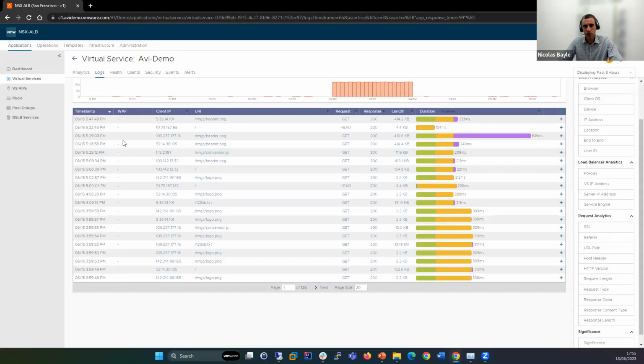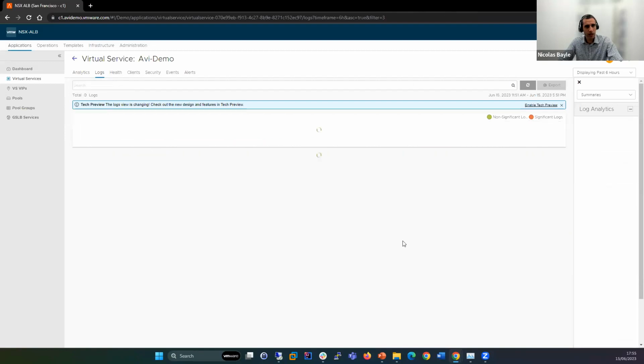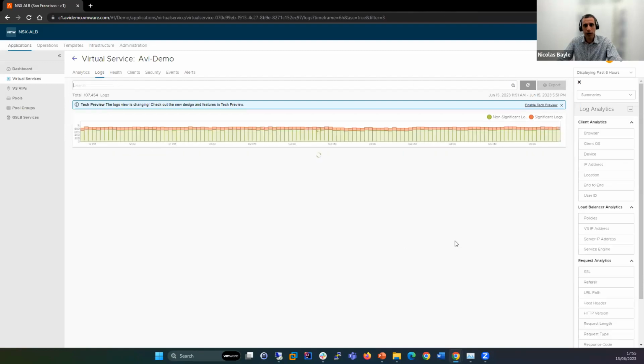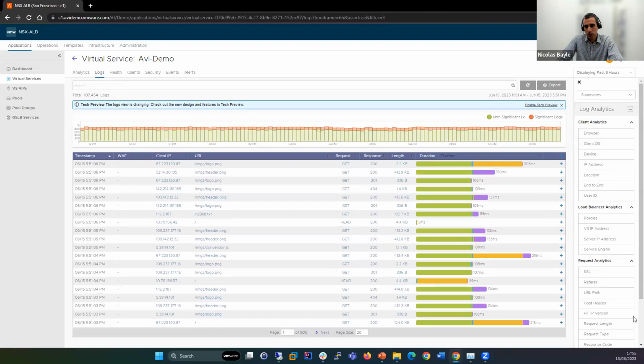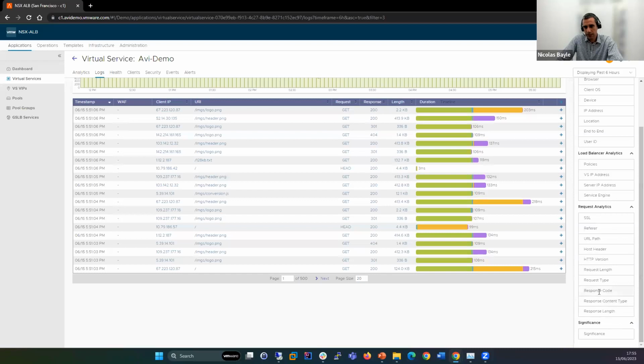I just clear this specific filter that I have used, and maybe you want to check, let's say you want to provide to your application team the different response codes that they have for this application. So you see the amount of logs that I have for the past 6 hours. Maybe if I am a little patient with my controller, and if I scroll down here, I can see the response code. What do you see here?